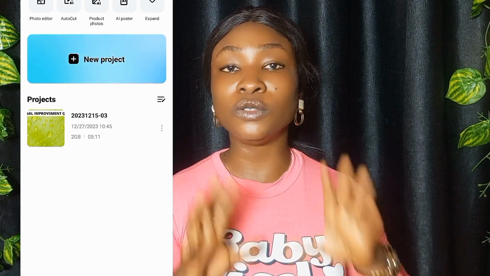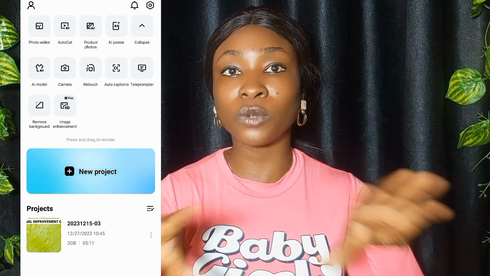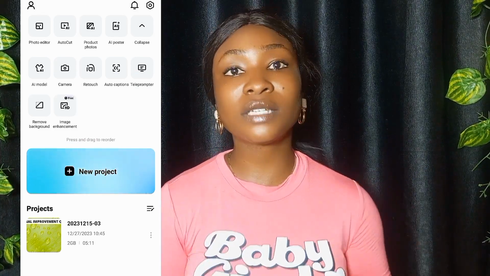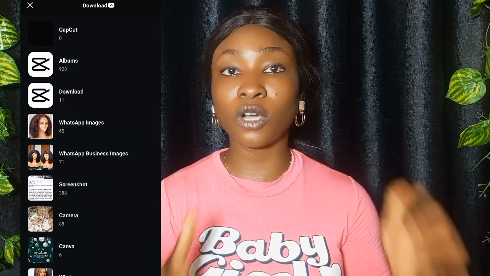Now, don't click on New Project. That's only if you want to edit your videos. It's for only videos edit. You click on New Project. All you need to do is to bring down the cursor so it can open up to other features. Now click on Photo Editor. After you click on Photo Editor, it will bring up the option of all your pictures, okay?